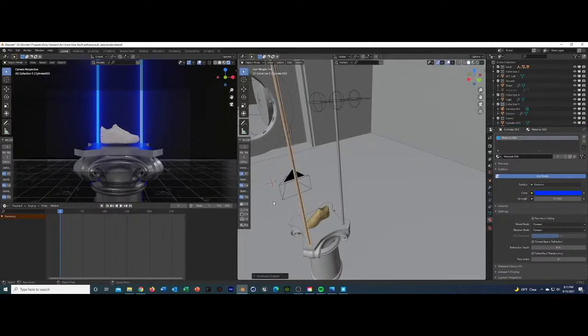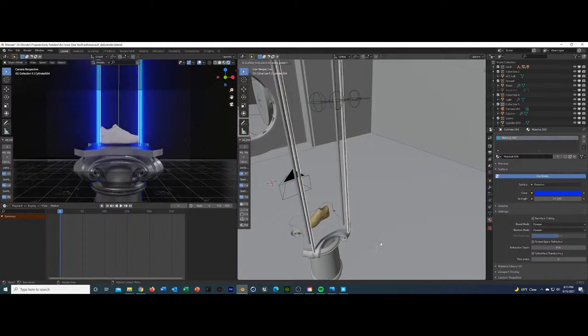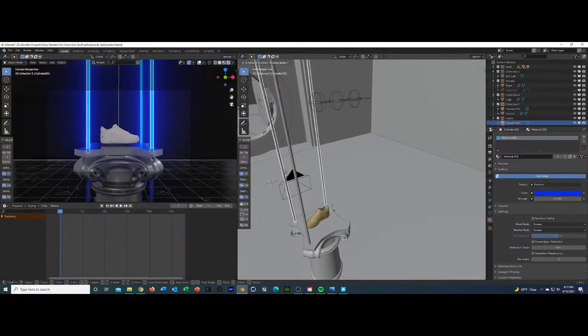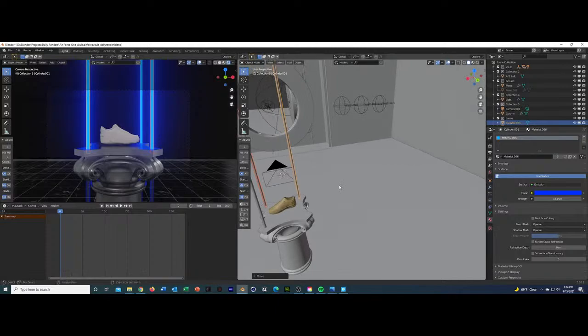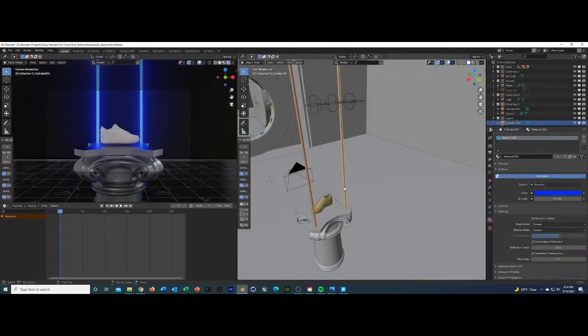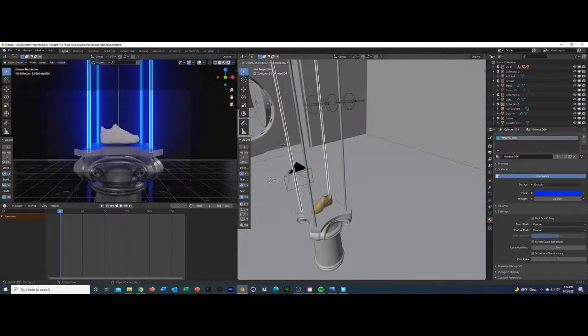So I'm basically just duplicating these by hitting Shift D. Actually, Shift D both of them. Move them on the Y axis in the right direction. Oh, that's weird. Alright, let's try this again. Highlight both of them. Shift D. Move them on the Y. There we go.